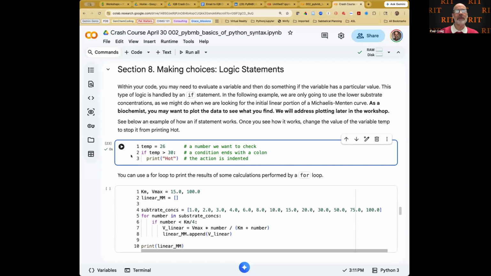There's no output. So we're actually going to use logic within a for loop to separate a part out. So let's say we want to look at the linear part of a Michaelis-Menten curve. That's the point where the substrate concentrations are less than 1/4 of the Km value. And I think that's a linear range.